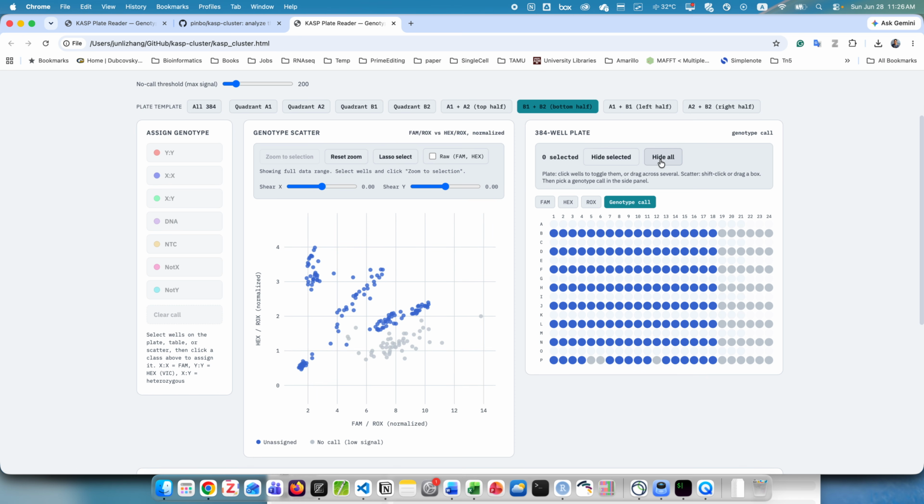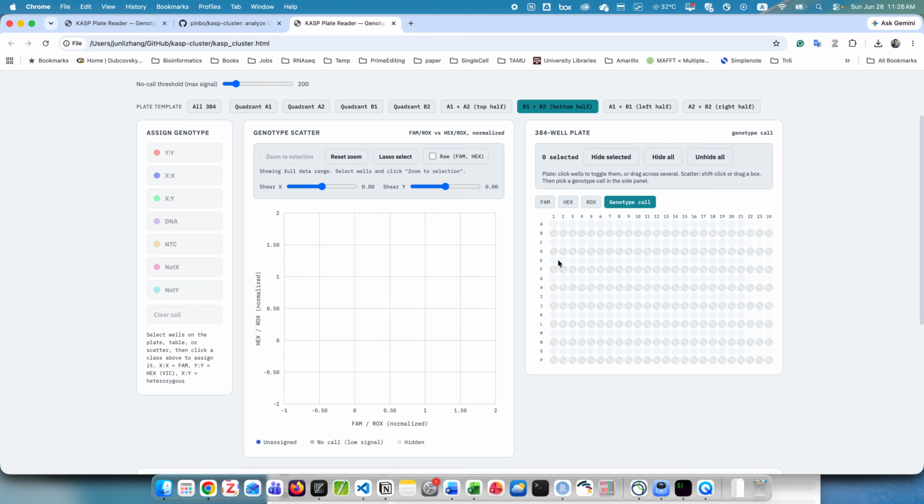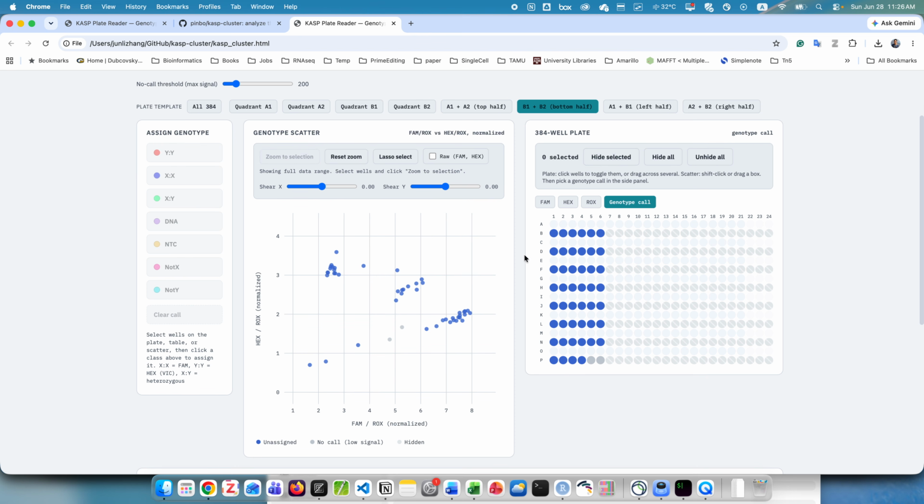But you can also hide all of them. To hide all of them, nothing is shown. Then you just unhide the ones you want to show. I want to see 1 to 6, so I will unhide. I can see the cluster here. Yeah, that's it.